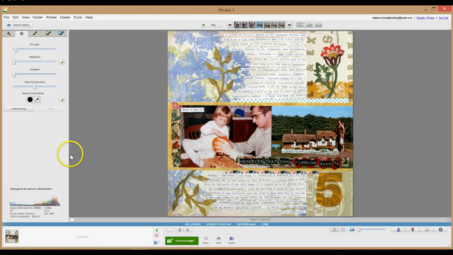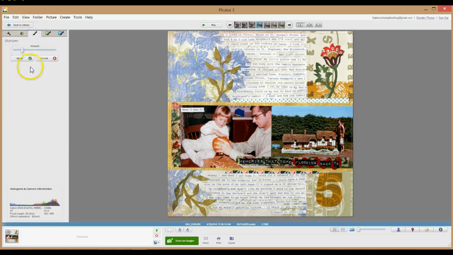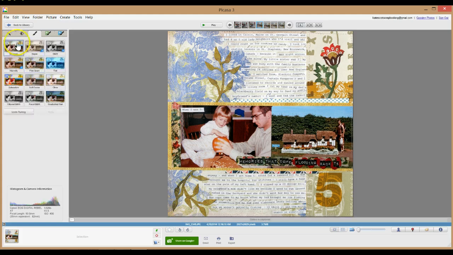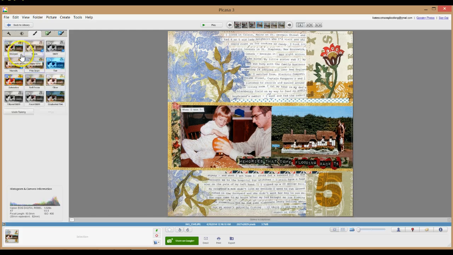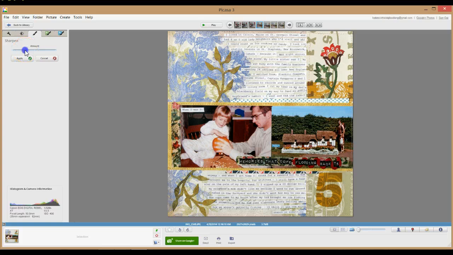I'm thinking the lighting is pretty good on this. I might just bump it up one on the fill light, and then I'm going to go to sharpen. That's on the third tab here, and I'm just going to bump up the sharpness just a little bit. So let's just look at that again. If I bumped it up so much, it's going to look grainy. I don't want to do that. Go back to sharpen. I just want to bump up the sharpness just a little bit.